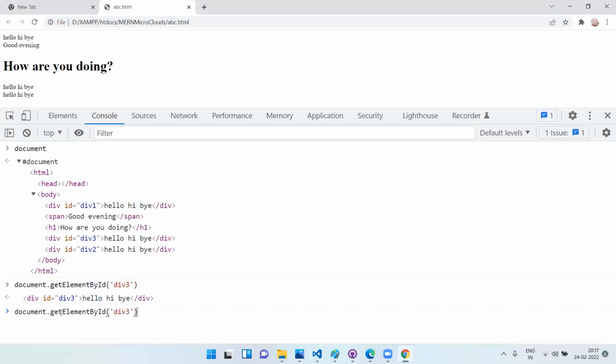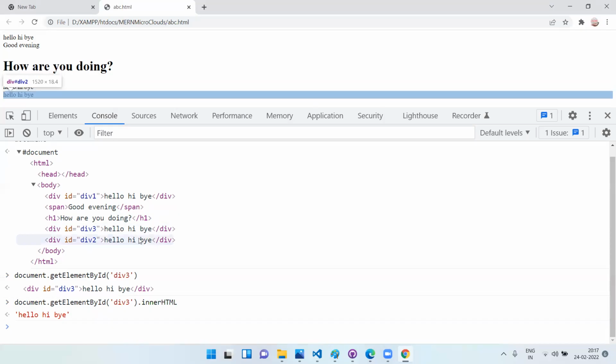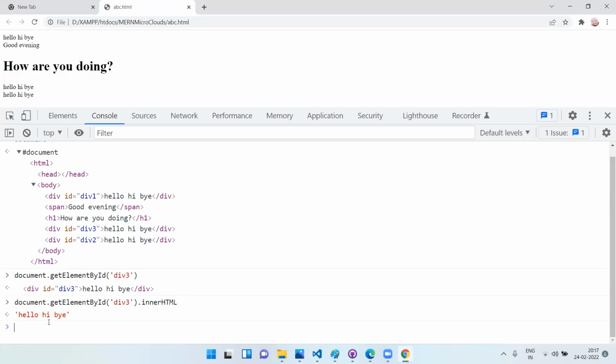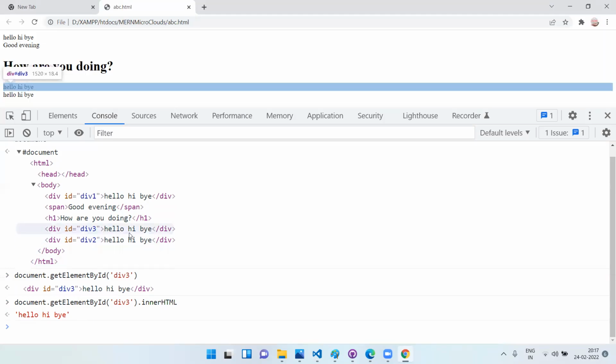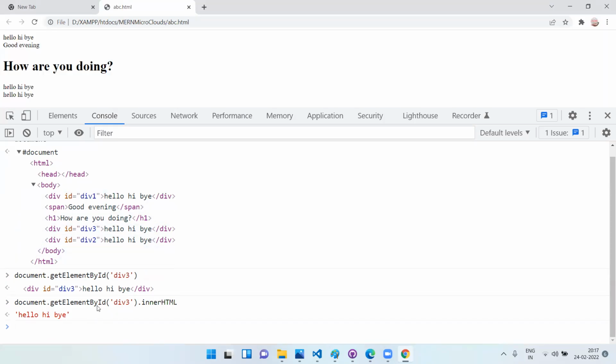Then if you want innerText or innerHTML, see here, you are getting what it is having, what is the value. Here all are the same: hello, hi, bye, I have copied, I didn't change. By 1, by 2, by 3, you can make it. Then you are getting the content or not.